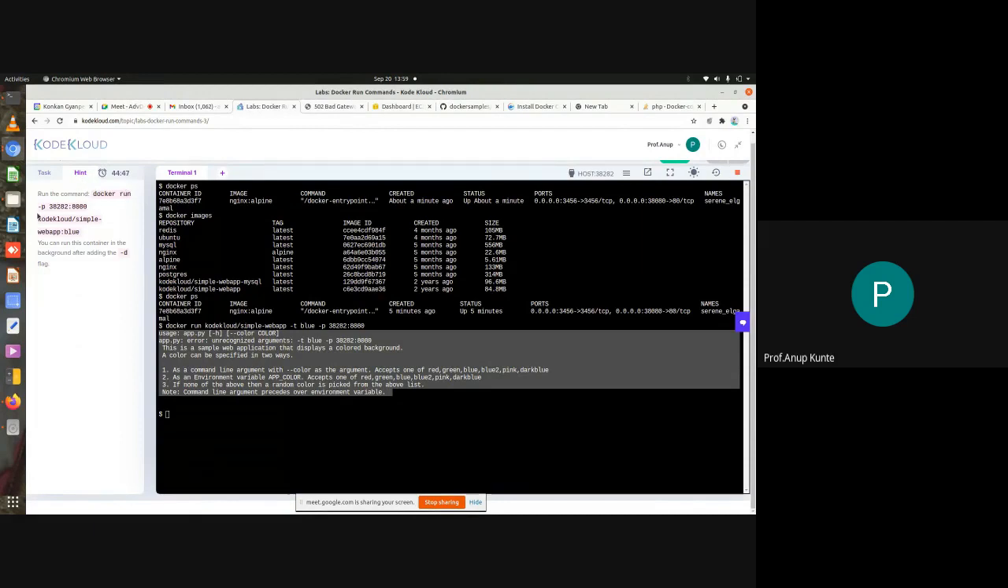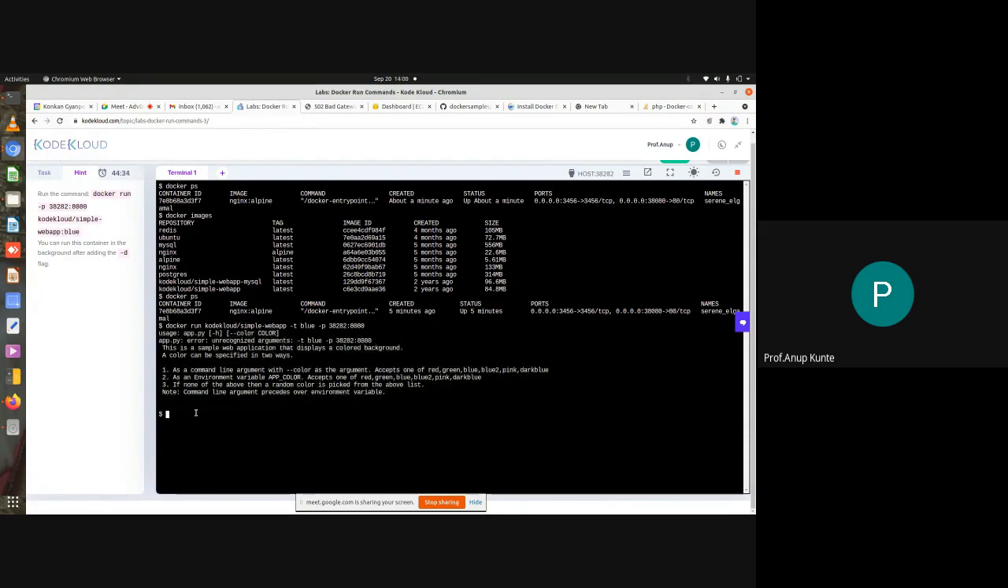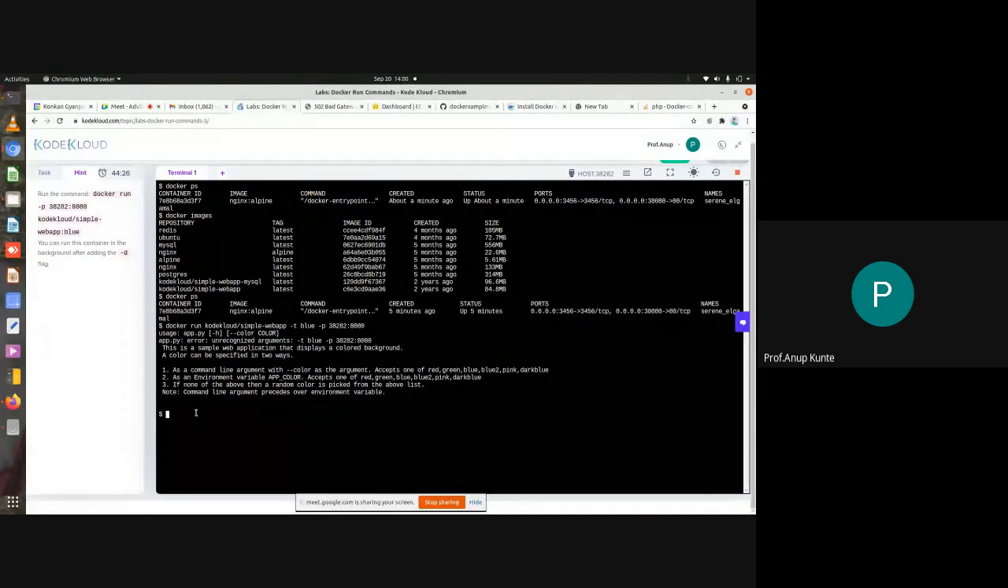So docker run, we need to give the port. Okay, so we correctly specified the port, name of the thing, and the tag should be used like this, web app colon blue. So -t is not the correct option. If you remember, the -t option is actually for the terminal access. So that's the reason it gave you an error.